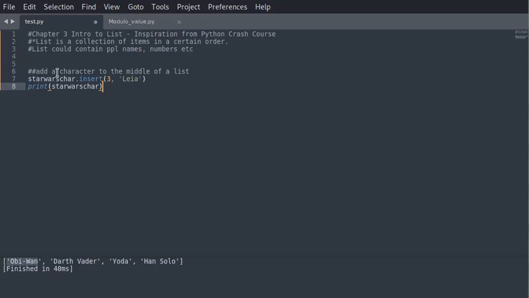So adding a character to the middle of the list. Let's include our list in there. Okay, so we're gonna add a character to the middle of the list. We're gonna add Leia. And now when I print that out, you can see that we have Leia inserted at element 3. So she's inserted at the very end of the list. So we have Star Wars character dot insert. We're passing to the insert method, position 3, and then the value of the character we're going to insert, which is Leia. Then we're going to print that out to the screen.